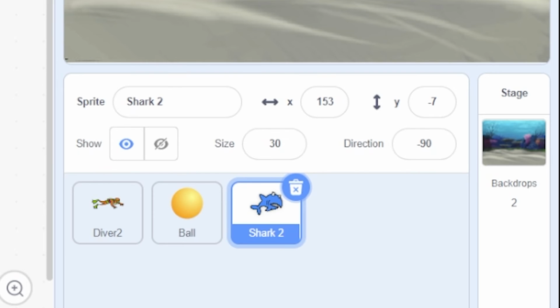Now, we need to create 2 more shark sprites. Instead of creating a new sprite and writing code for each sprite one by one, there is a faster way. Anytime you want to make multiple sprites that are similar, you can just duplicate the sprite. Let's do that for the shark sprites.